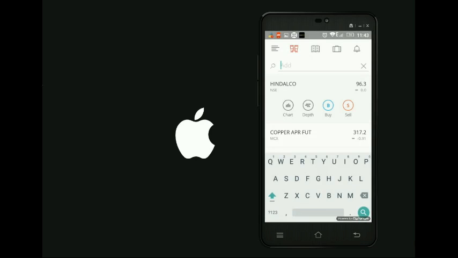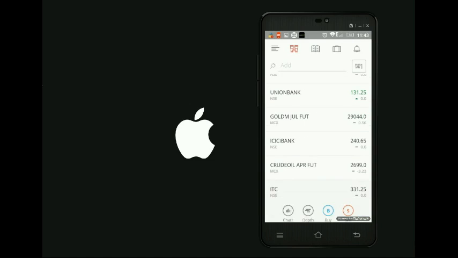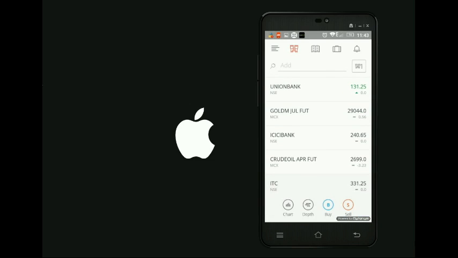On the top you can see the add field, just type the stock which you want. Then it will be added to your watch list, just click it. On the bottom of the stock you can see four options: chart, market depth, buy and sell.